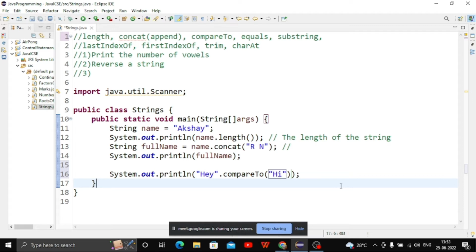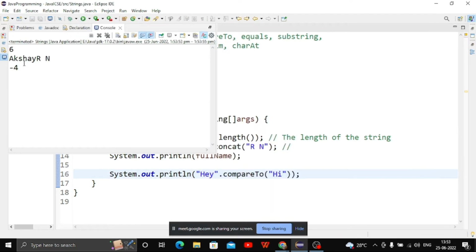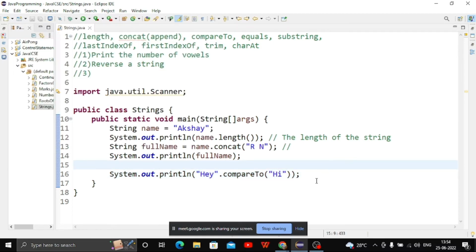Okay. So "hey".compareTo("hi"). In the dictionary, which will be stored first and which second? Hey will be stored first. Okay, let's run it and I'll explain the output. It says -4. Let's analyze why. It returns a negative number if the first string goes before the second in the dictionary. If hey goes before hi in the dictionary, it returns a negative number.